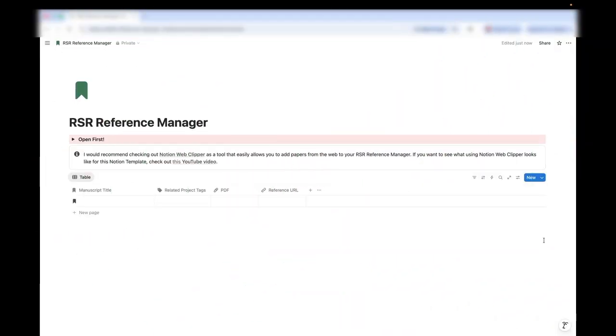All right, so here's what the RSR Reference Manager looks like once it's been duplicated into your personal Notion. You can see that this reference manager is a database with a few main properties, including the title for the manuscript, related project tags, a section where you can add a PDF file, and a place for a reference URL. So this template provides just the bare minimum of what you'd likely need as part of a reference manager. But for the way that I'd like to utilize it, there are a few additional properties and components I'd like to add.